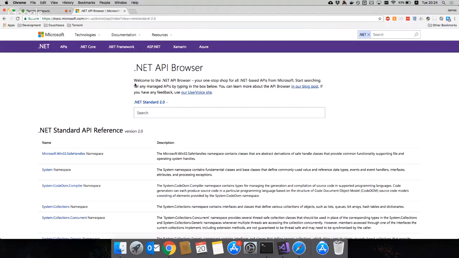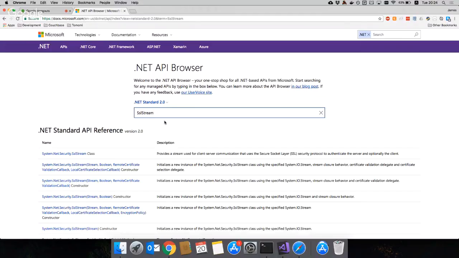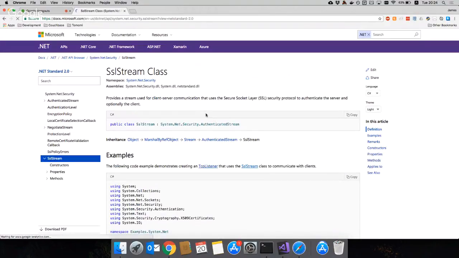Before that, I wanted to make sure everyone knows about this web page, the .NET API browser. There are so many different runtimes now, each with their own methods, so I want to know what I can get. Let's search for some API like SSL stream. It shows up there in real-time filtering, and here's the documentation page for it.